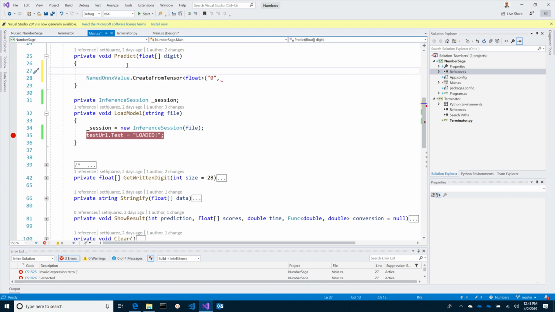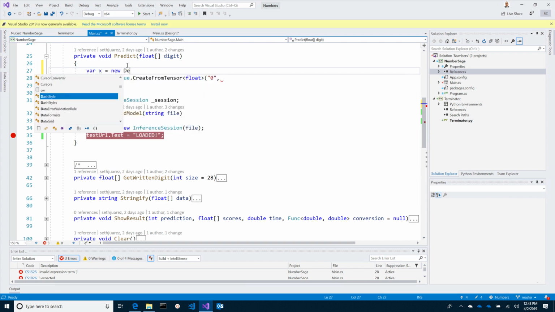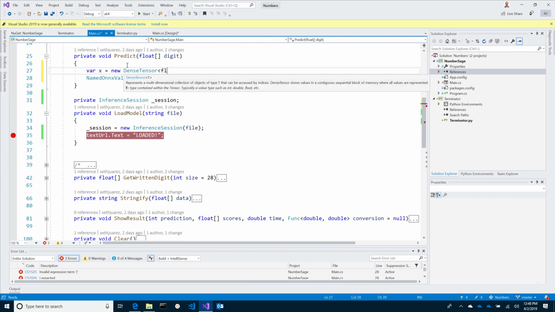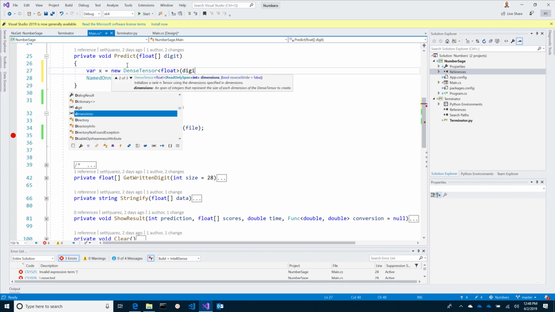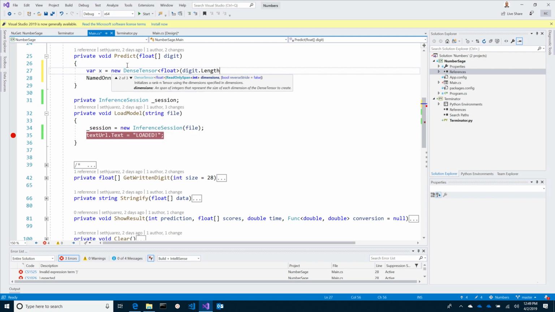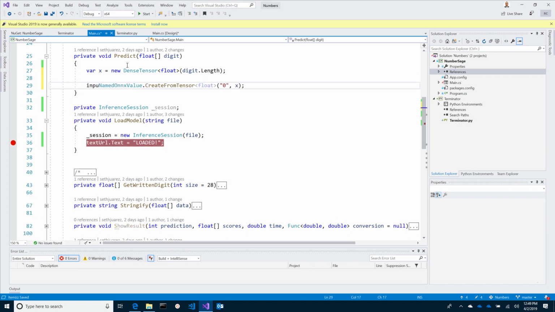All right, so let's see how we do that. So in .NET, there is this new data type called a tensor. So I'm going to say var x equals new, and there's a thing called a dense tensor of float. And what we're going to do is say it's of digit.length. Okay, and then pass that in. Okay, so now we have x here. Looks like we can pass that. We have this named value, so this is going to be the input equals, and now we can actually run the session.